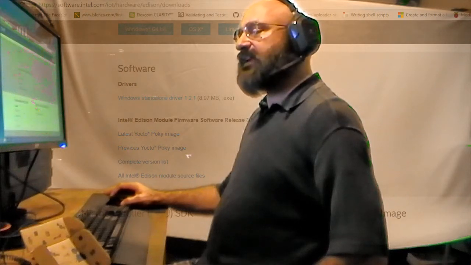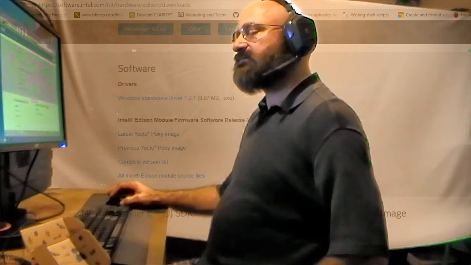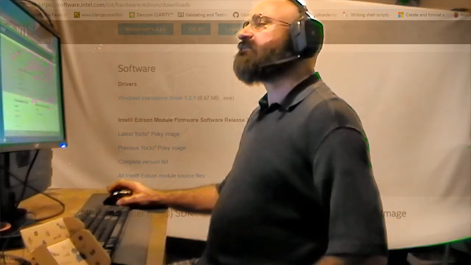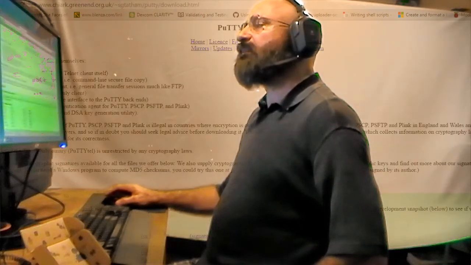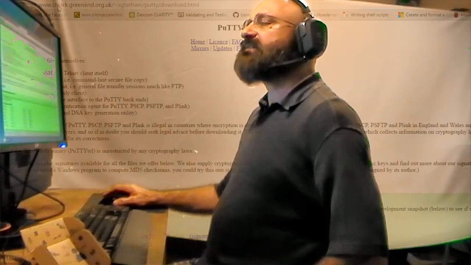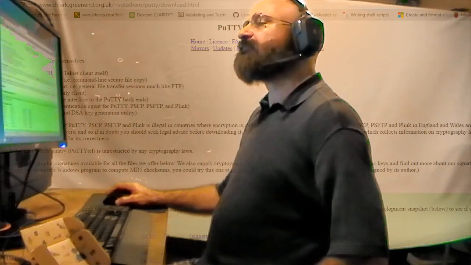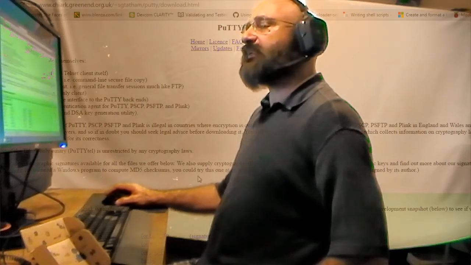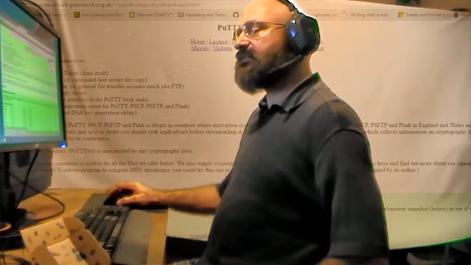Okay, so I clicked on that and it's downloading. Now we also want this PuTTY. See, from chiark.greenend.org.uk/~sgtatham/putty/download.html. This is the PuTTY download page, and we want putty.exe. So you click on here.